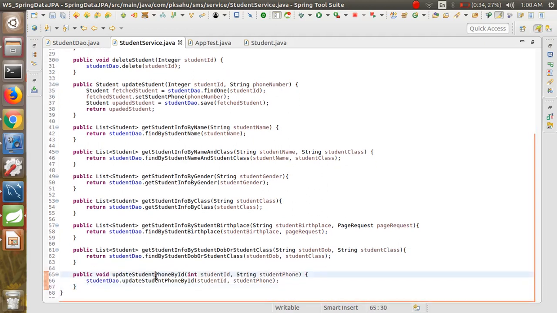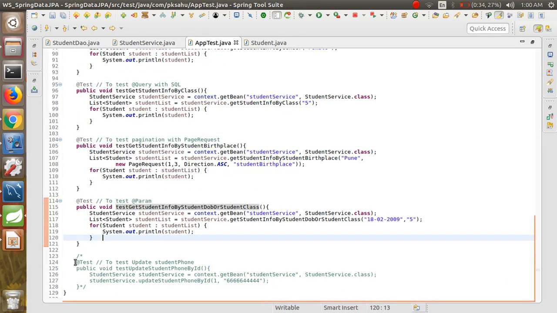Again in this method, we are passing student ID and student phone. These 2 arguments I am passing inside our update student phone by ID of the student dao class. Now we will test this method from our apptest.java.